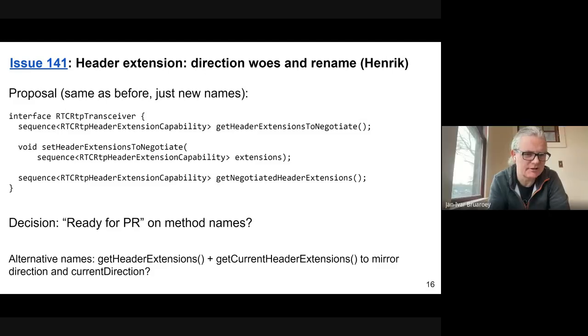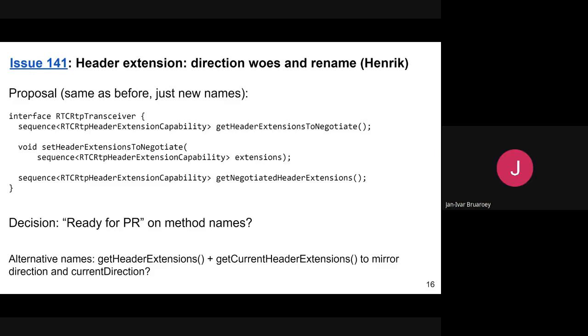Anyway, this looks good to me. So we're still talking about dictionaries here, basically, right? Yes. I don't have a strong preference on name, but I think either works for me. Thanks. Any objections?